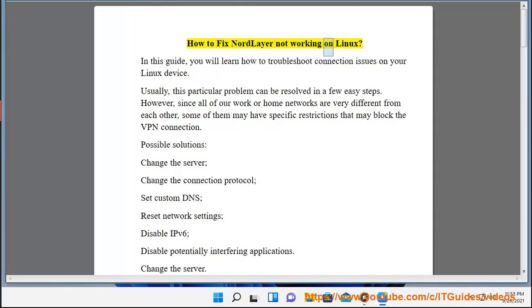How to fix NordLayer not working on Linux. In this guide, you will learn how to troubleshoot connection issues on your Linux device. Usually, this particular problem can be resolved in a few easy steps. However, since all of our work or home networks are very different from each other, some of them may have specific restrictions that may block the VPN connection.